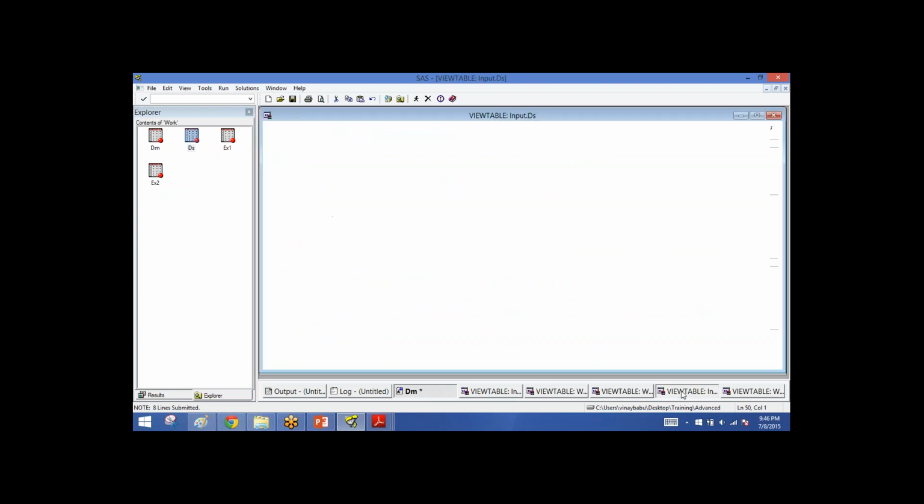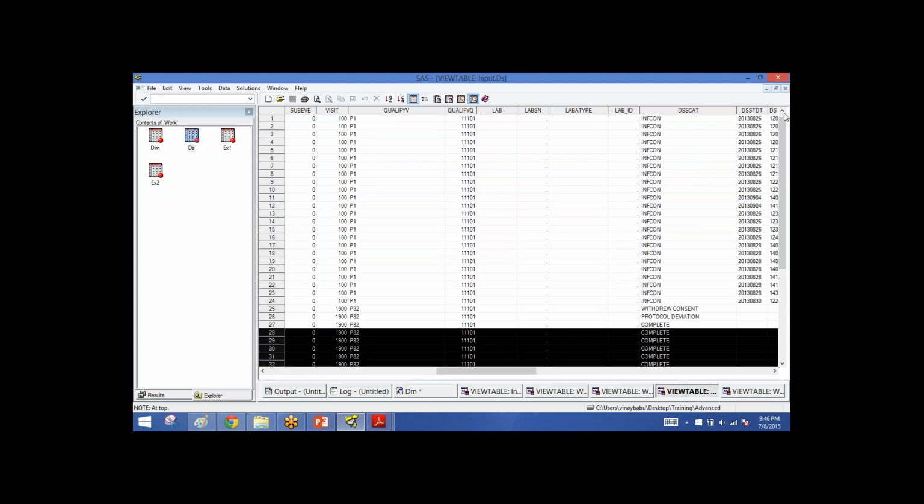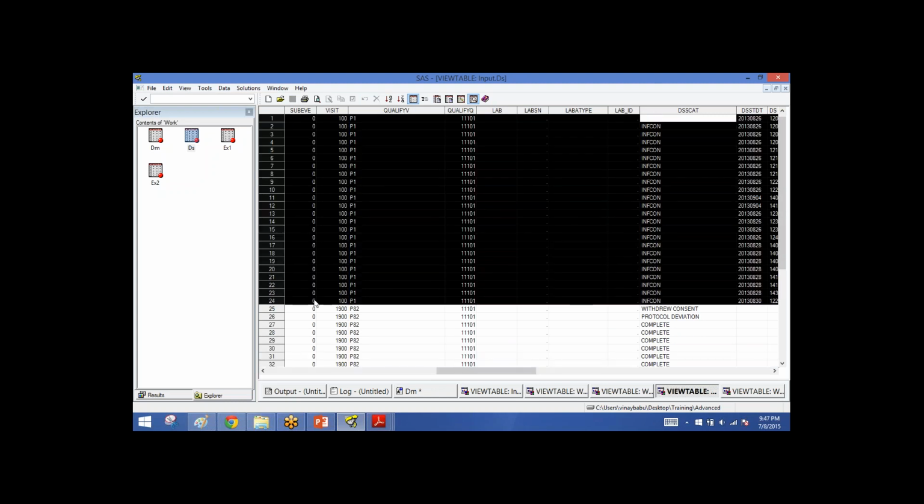If I go to my input DS, here DS category says informed consent. So I need to select these records where DSCAT is equal to INFCON, and these are the dates when the patient signed the informed consent. Why do we sign the informed consent? That means on this date, the patient is agreeing that he is going to participate in the study. So these are the informed consent dates for all these 24 records.